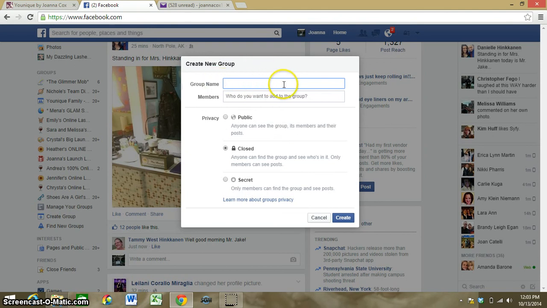And your group name, I always have the same as what I named it in my Younique thing. So if I'm calling it Joanna's Launch Lash Bash.